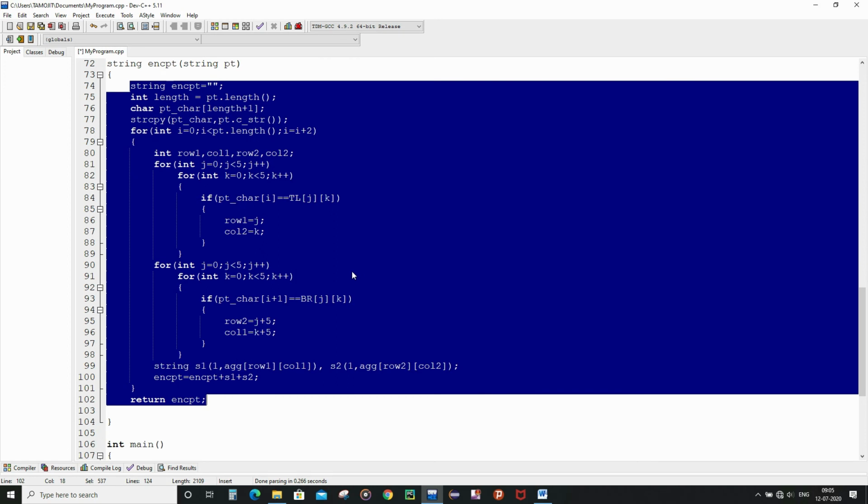And basically then we are going to map the row as well as column values for each of the elements with respect to the bigger matrix, or 2D character array, and we are going to convert those characters into string format so that we can concatenate the encpt string variable with s1 and s2, as you can see here. And finally, at the end of the complete iteration, that is the end of the for loop, we are going to return the encpt string variable, which will give us the encrypted text.